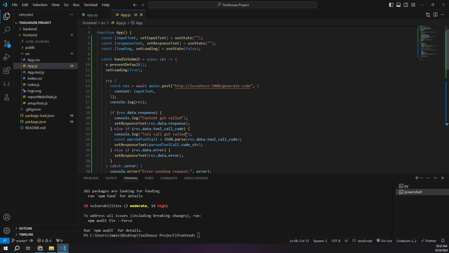Inside of here, we have three variables we're checking. We just have an input text. So that's the text that gets updated every single time we type into the input field. We have a response text. So this is what's going to hold whatever the response is from the backend call, and a loading variable that will be true or false depending on if we're waiting for a response.